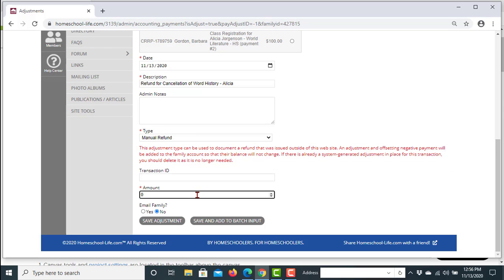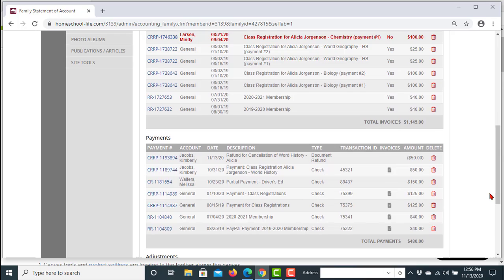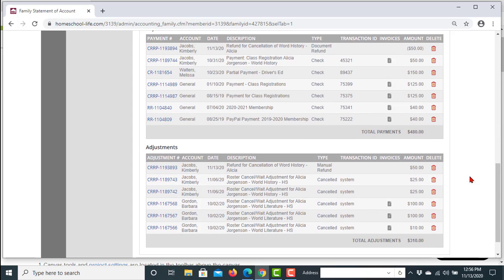Okay, so the amount of this full refund, even though we only selected one invoice at the top, is $50 because it was two $25 invoices. When I'm done, I have the option of either emailing the family or not. I'm not going to do that in this case. I'm just going to save my adjustment. And now when I return to the family invoice and payment detail listing, you're going to see a couple things here. First of all, here is the manual refund record that we just issued.